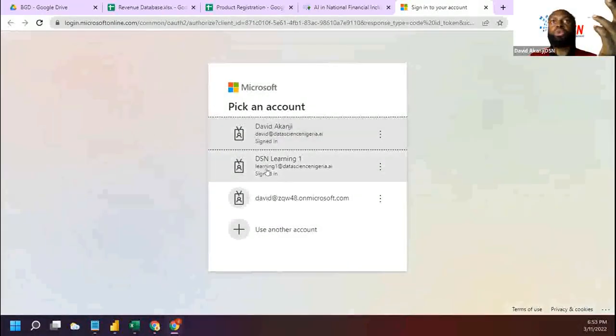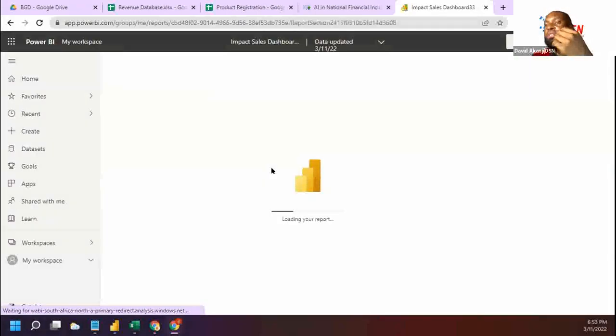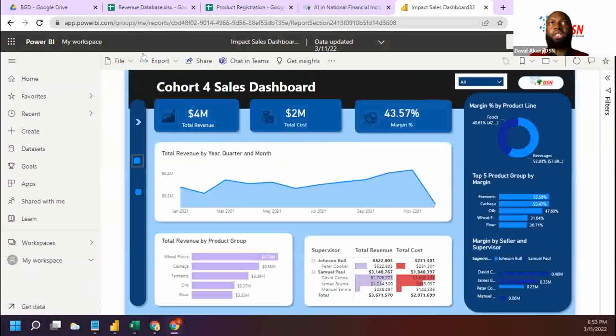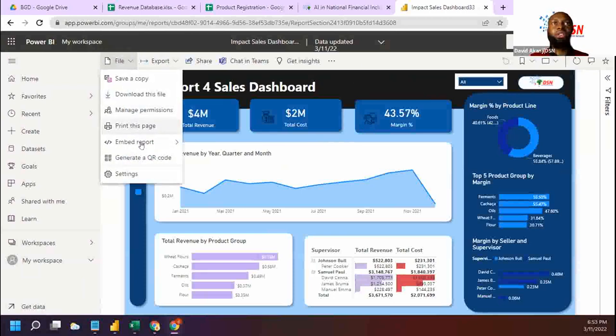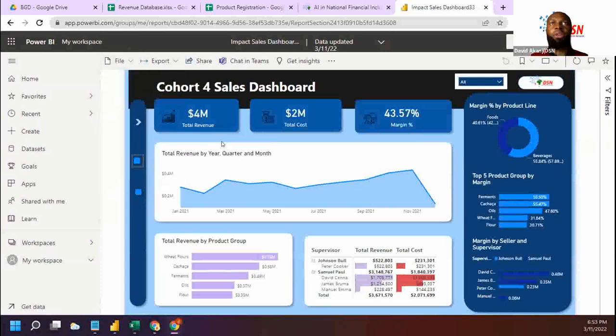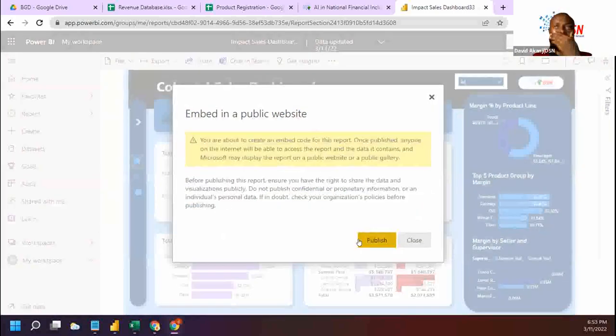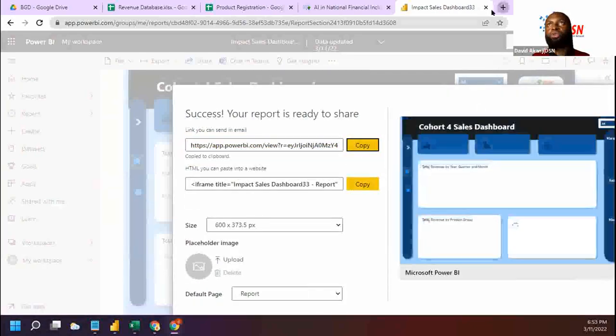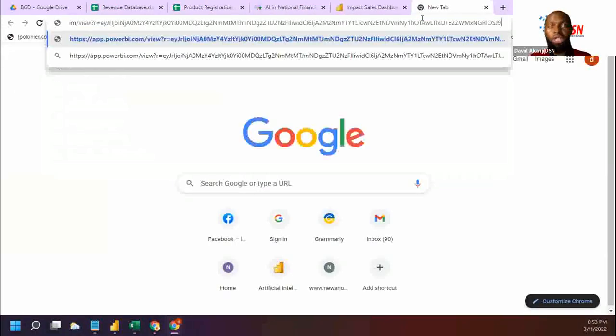Whenever you publish, you click this link, and it will take you to a page where you need to sign in with a Power BI license. You need an organization email to sign in. When this is done, you can see it here. Then you come to File, go to Embed, and click Publish to web. Now copy the link, go to your URL, and paste it.